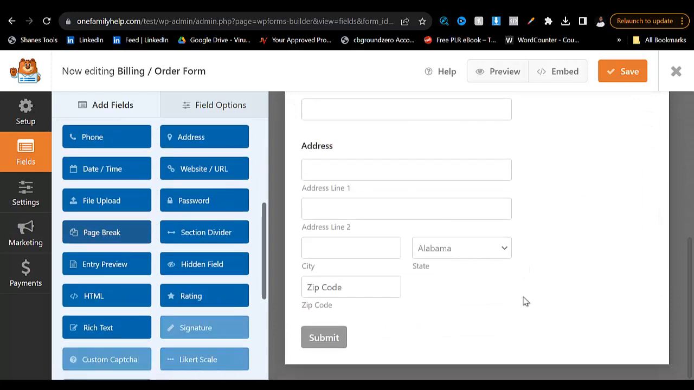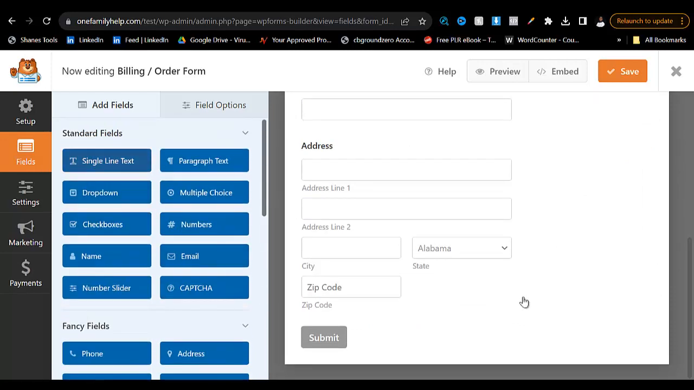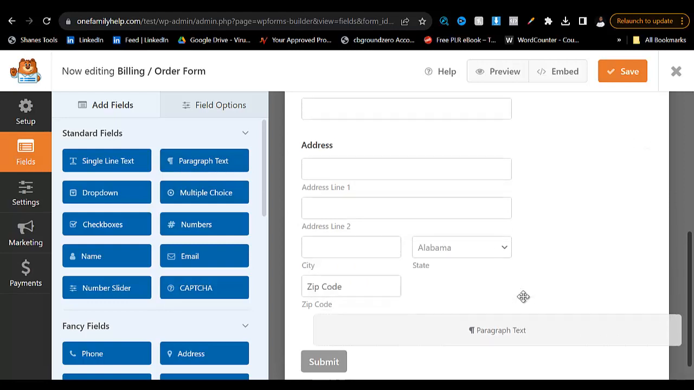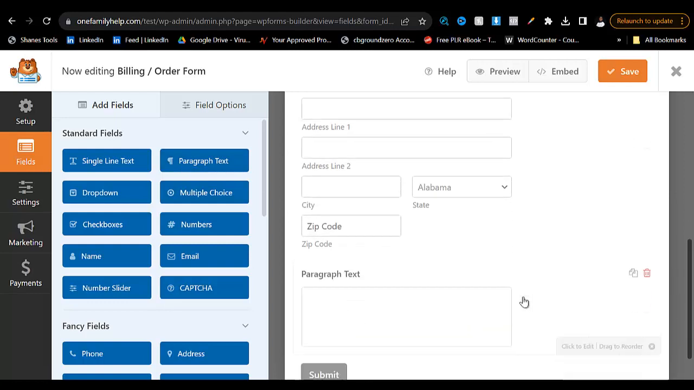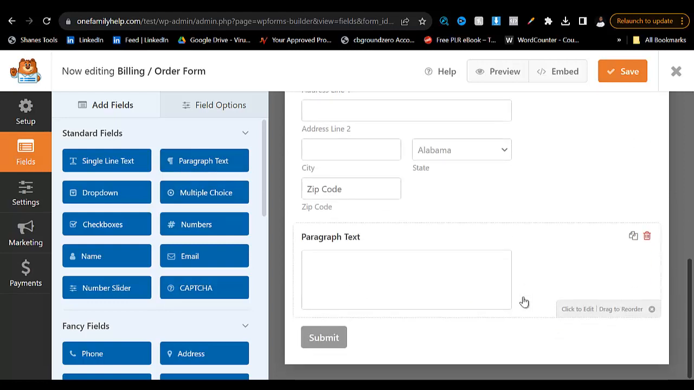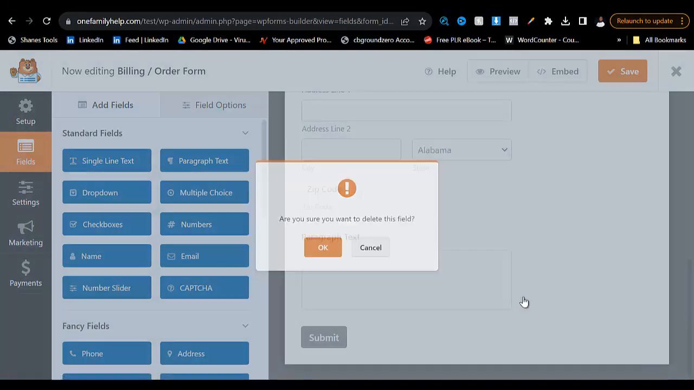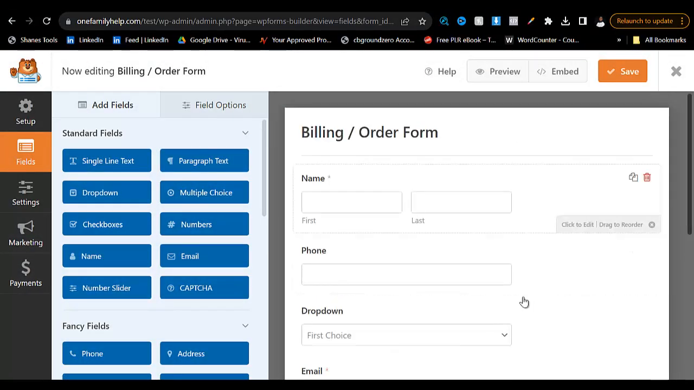Then do I need text? Paragraph text. Okay, I think I will need that. Oh, there's no need. Let me just remove it. So let me work with this. This is the name. So once you have selected anything you want, to edit each and every one of them, click on it individually.